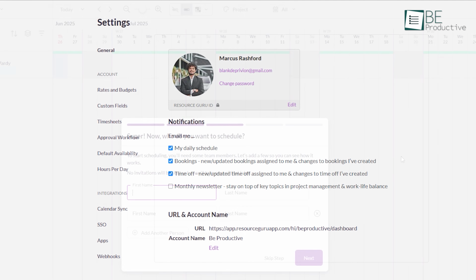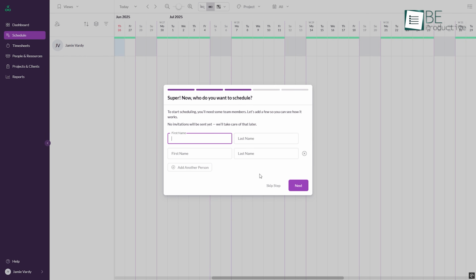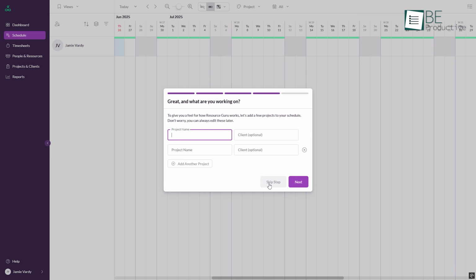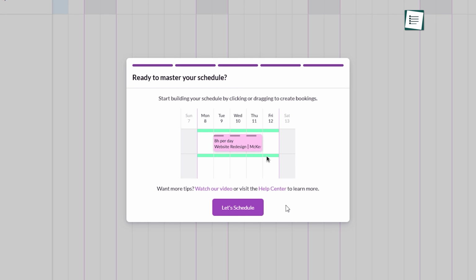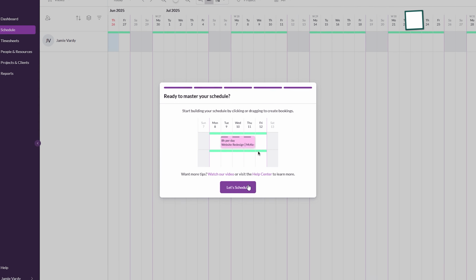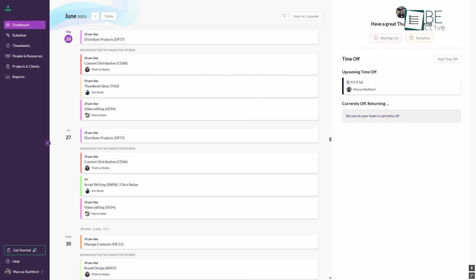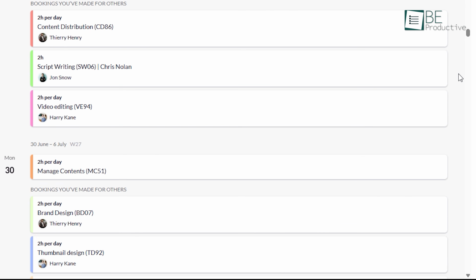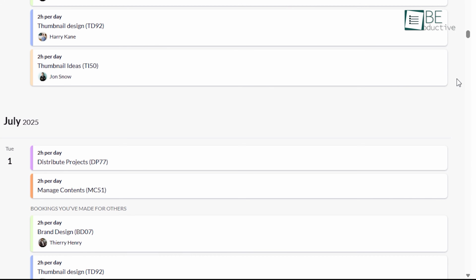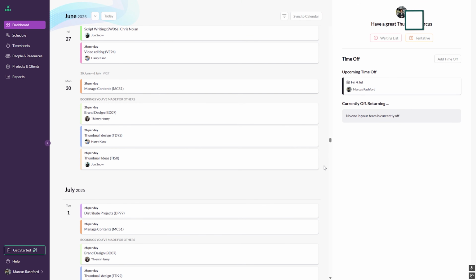For onboarding, Resource Guru includes a built-in Quick Start walkthrough. It walks you step by step through setting up your resources, adding team members, and scheduling your first bookings, which saves time and confusion. One standout element is the dashboard view. Unlike standard calendar tools that only show full month views, this one displays your schedule in weekly blocks. That way, you can quickly spot availability and see who's booked across any given work week.